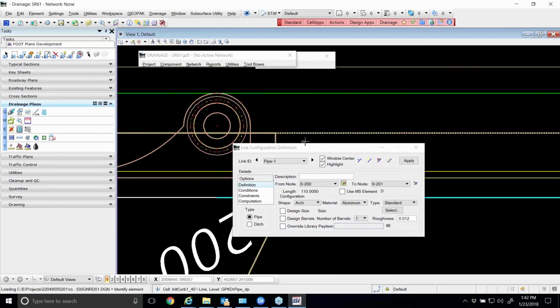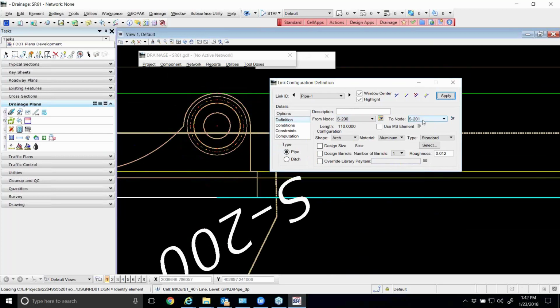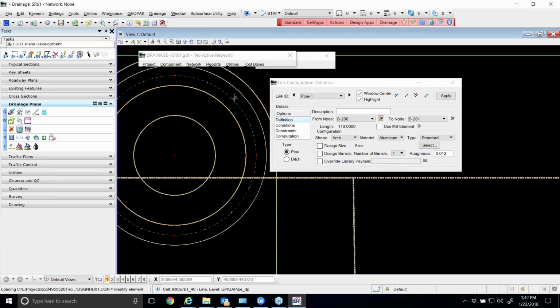And last week, this didn't work really well. I think it'll work better here. So I'm clicking the icon on the From node, and I'm clicking one of these red dots once to highlight it, second time to accept it.